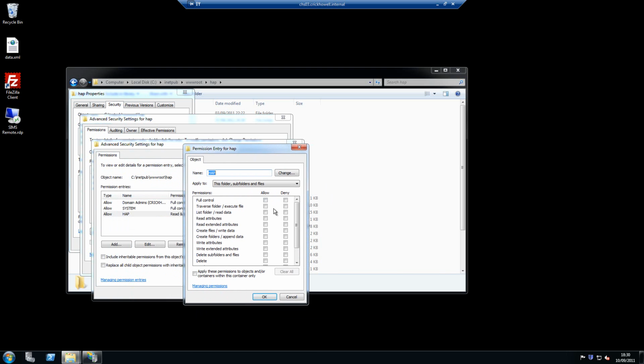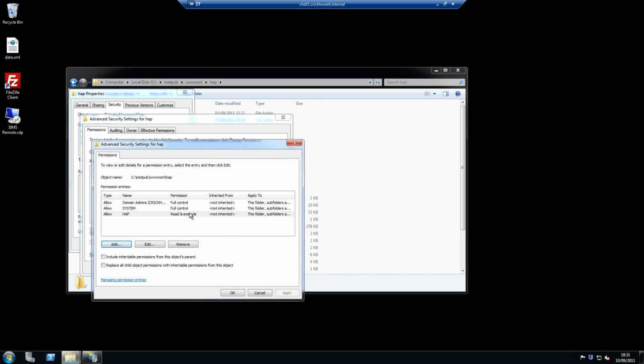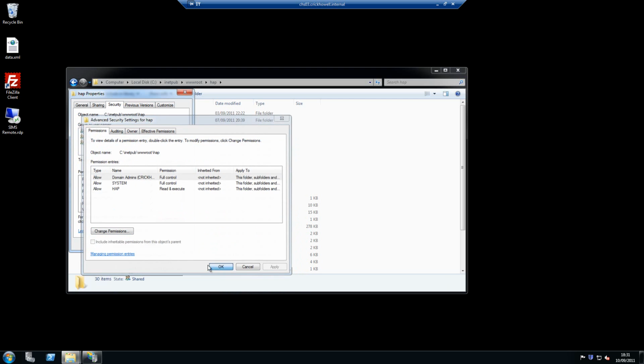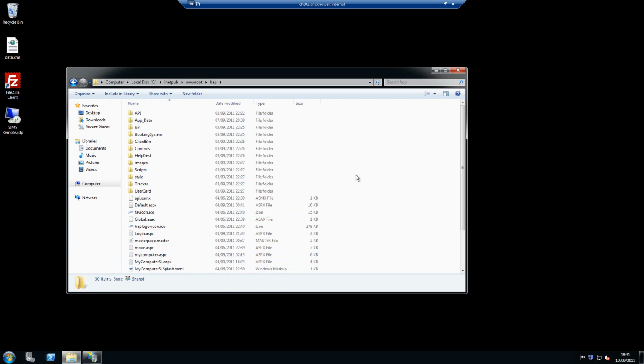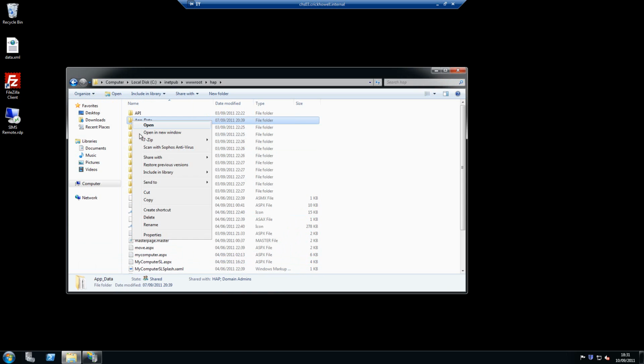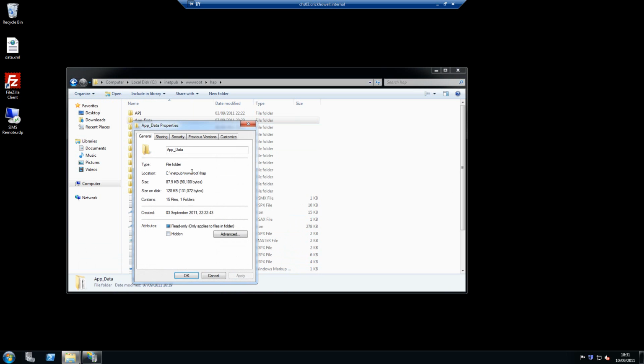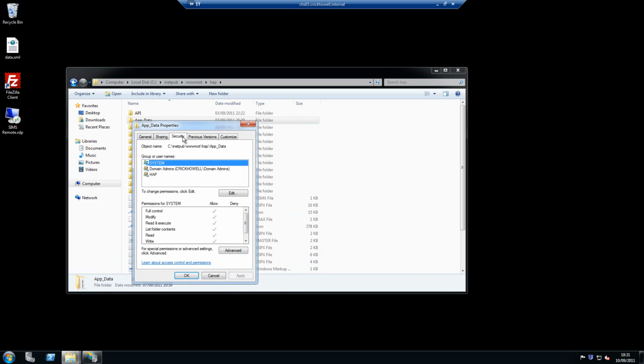You will then need to add traverse folder, list and read data, read attributes, and read extended attributes, as well as read permissions. Basically, your read and execute permissions. Once added, you should have under permissions read and execute. OK, OK, and OK. Now, right-click on the app data folder, go Properties, select the Security tab.